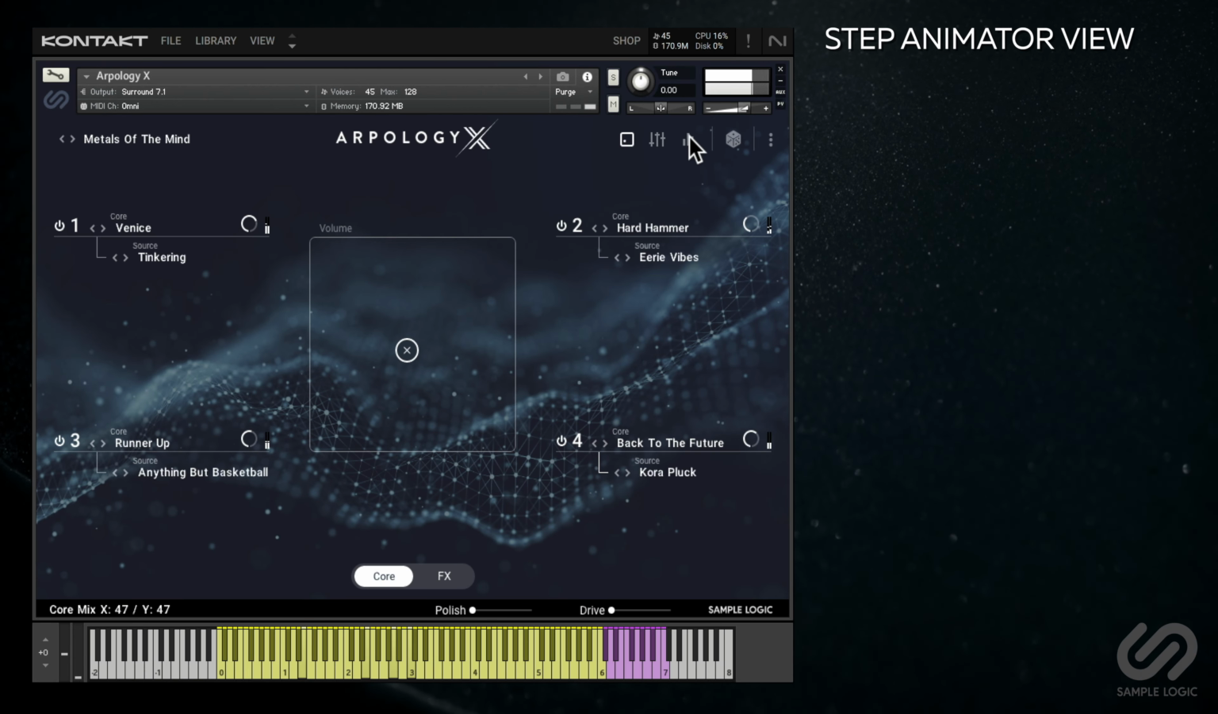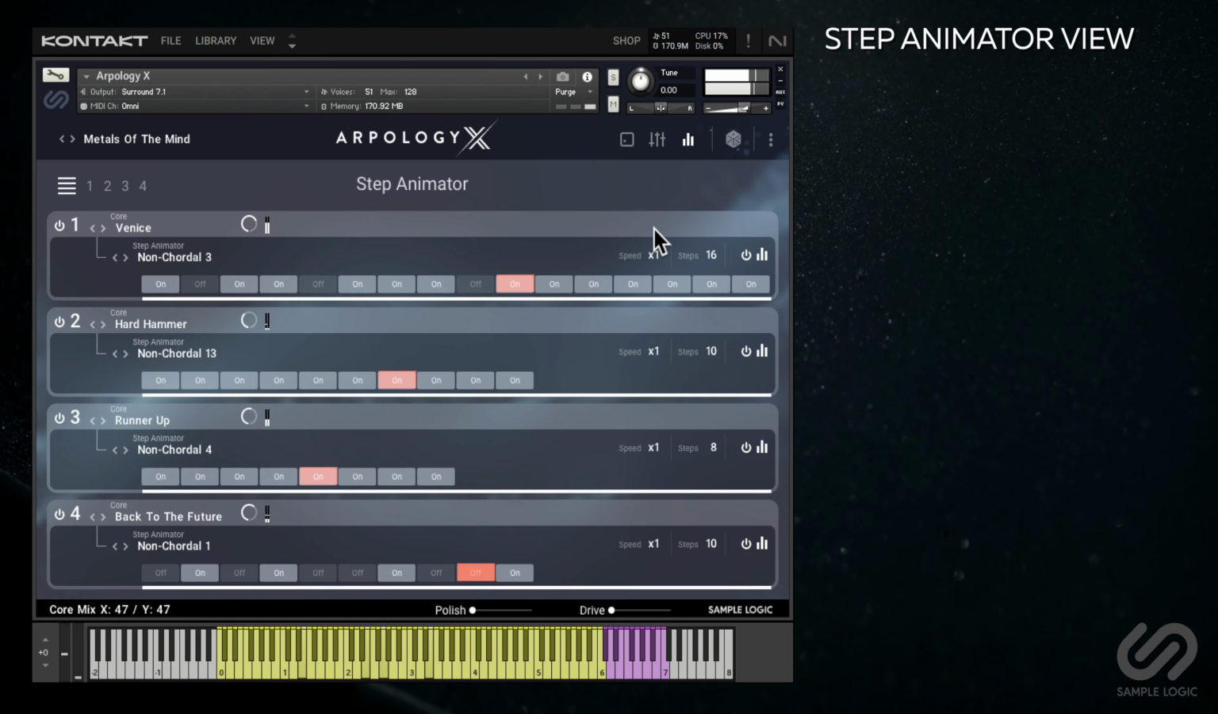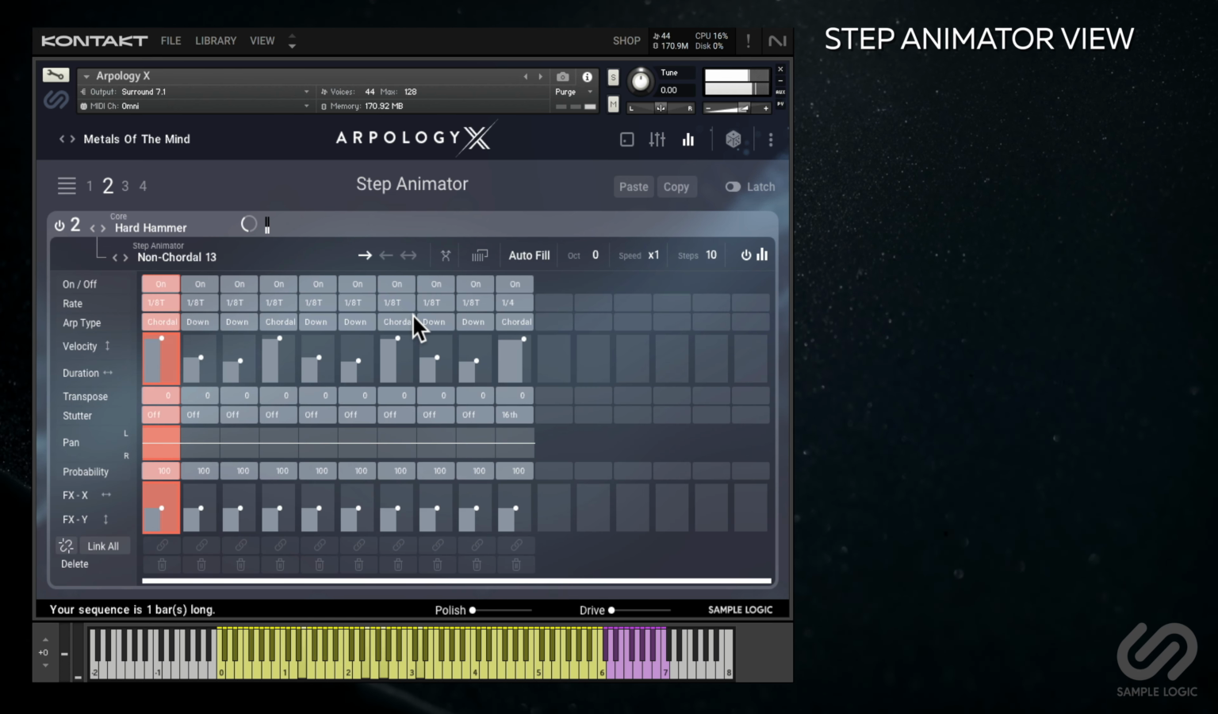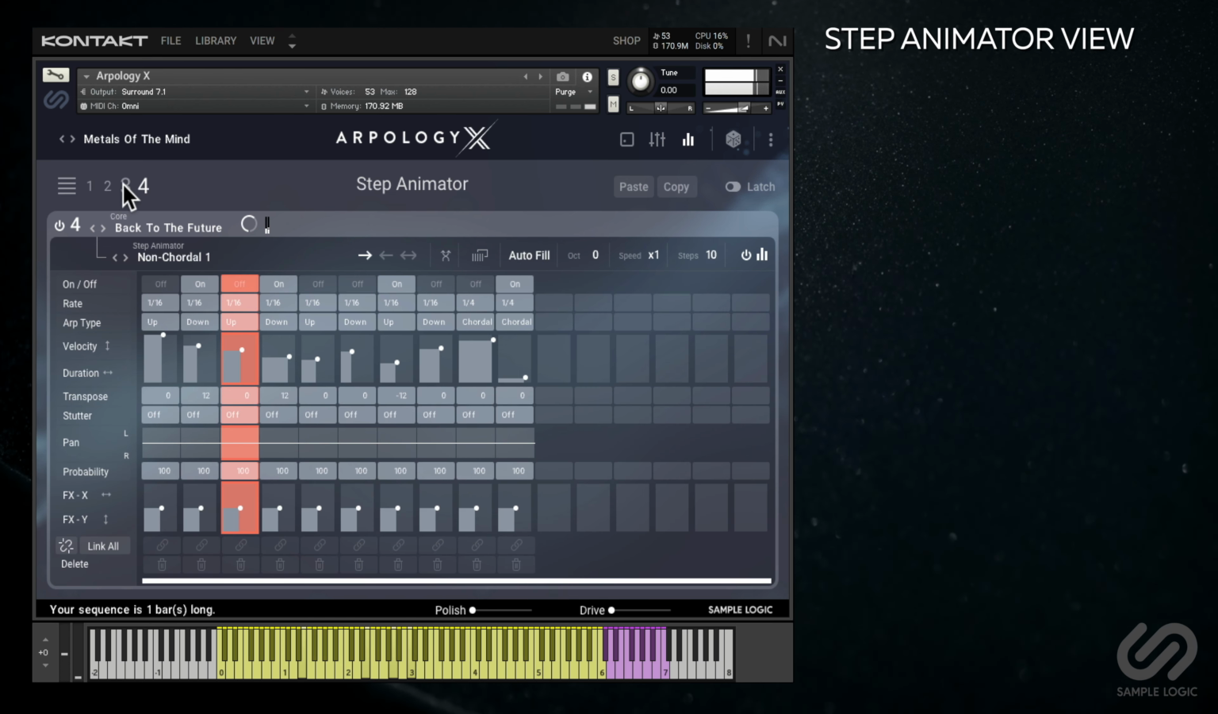The step window is where complex rhythmic movements can be programmed or selected from presets with the step animator. By default, the view shows all 4 cores playing together. For more options, you can click into any window to expand it, or use the numbers just here.